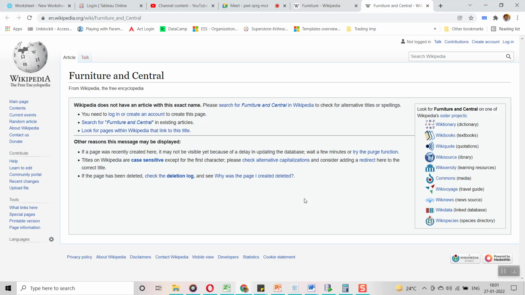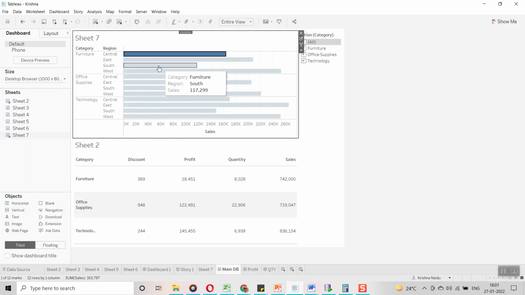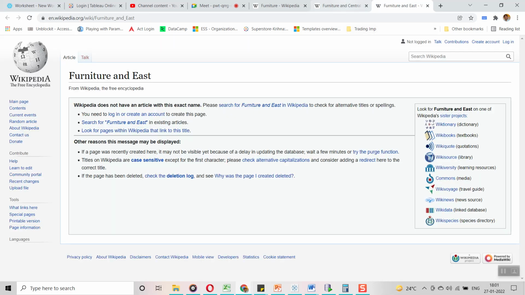So for example, guys, one more thing: here we are sending furniture central. If I click furniture, now the combination is going to be furniture and east. So whatever is matching related to this search, it is going to display the data. So this is how you can send the multiple values.